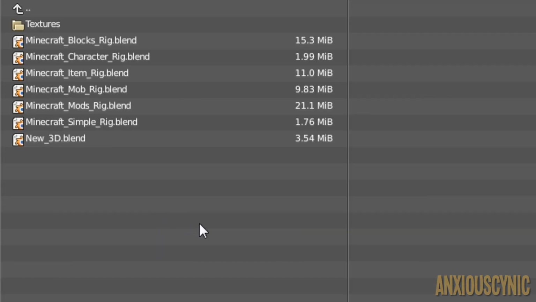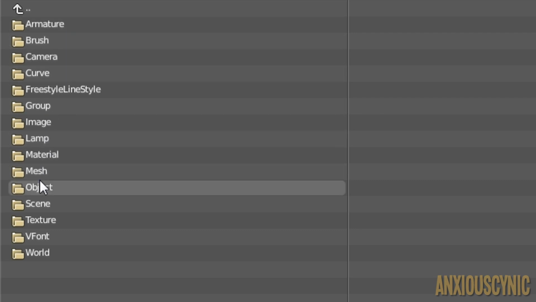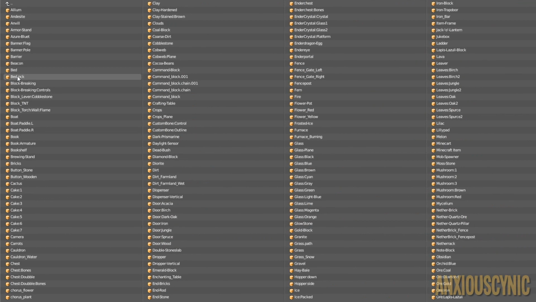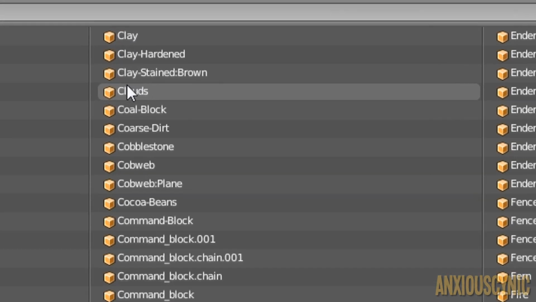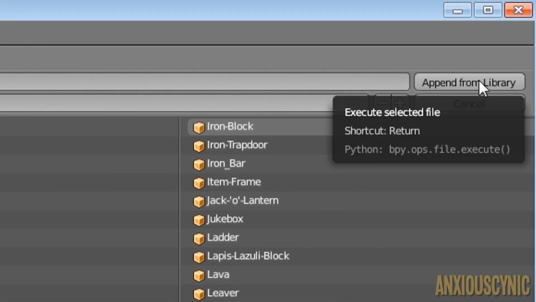Alright, so I'm in the Cycles Minecraft rig from Denise or whatever. So what I'm going to do is go to the blocks rig here, and I'm going to select that, and then it's going to take us into this, and I'm going to go down to the object folder, and here you have all of the different objects and blocks within Minecraft that are included in that pack. So for this example, I'm going to import the clouds block. So we're going to find out where it is, and it's right there. I'm going to click on clouds, and I'm going to go over here to append from library.